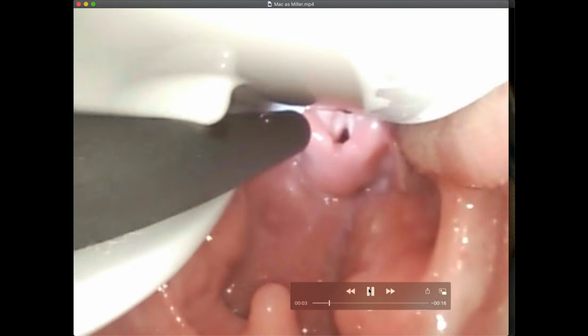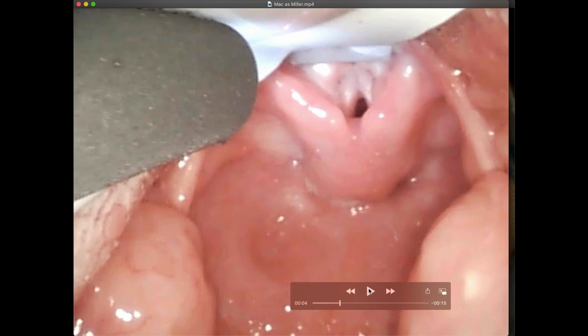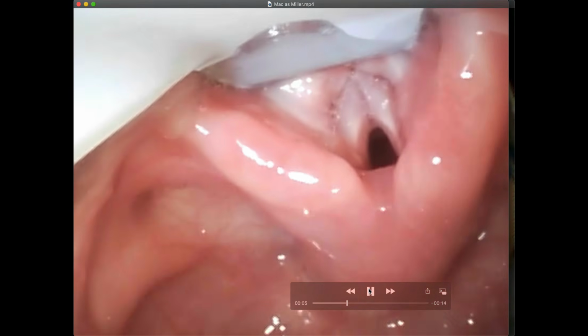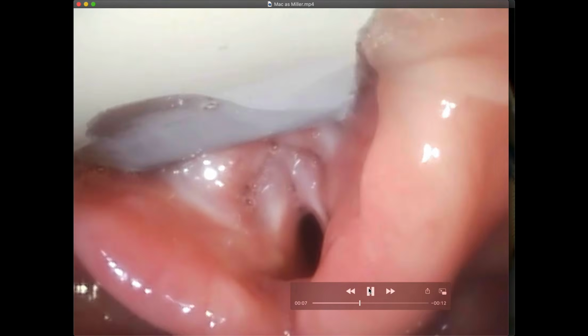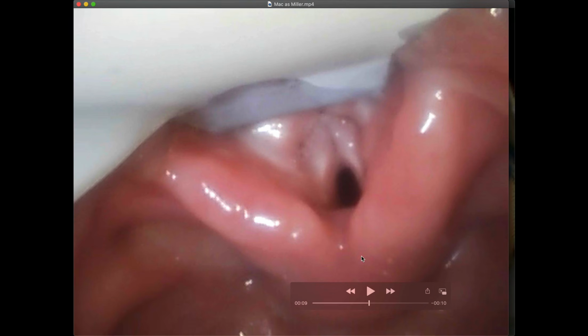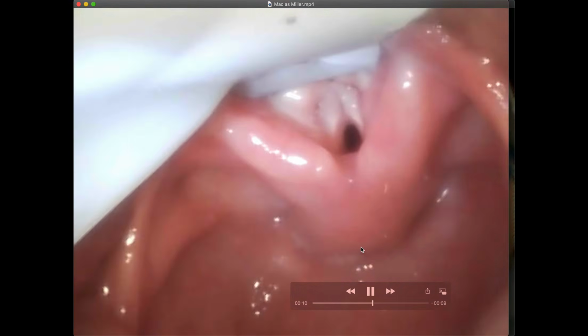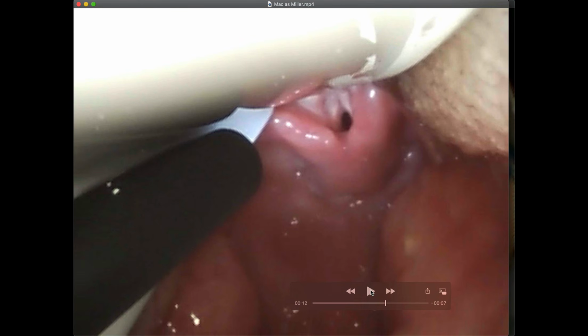So let's take a closer look. And here's a better view of it. Here you can see the tip of that Mac blade. It's pushing up that epiglottis so that you have your vocal cords down here. So an excellent view. If you're doing a full fiber optic intubation, you just continue going down that hole with the camera. We're not going to do that here. We're just going to pull back so that you can get a nice view.